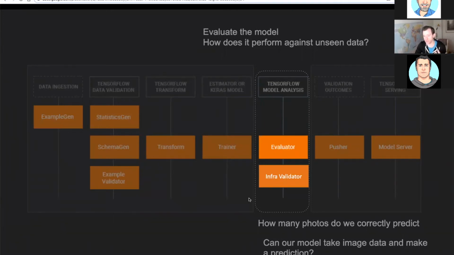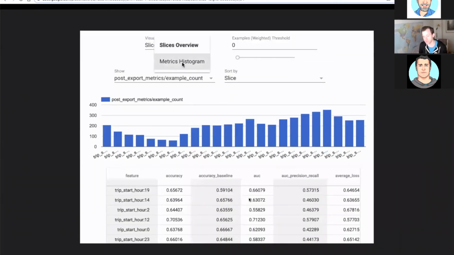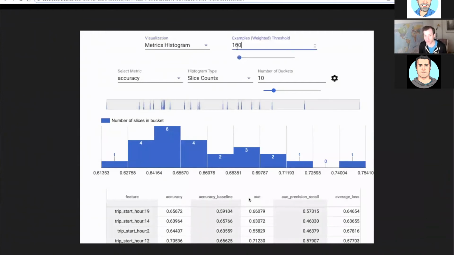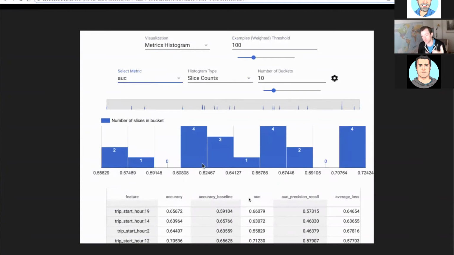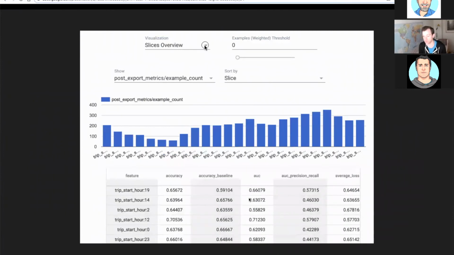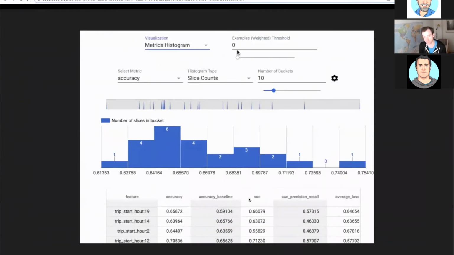I just want to show you a little bit of the rich output that you get from the evaluator component across all of the different metrics it can calculate. So you can see a large array of different metrics that have been calculated for this model. This isn't the model that I built. This is the model I think Google uses as an example. I think it's around taxi tip prediction.